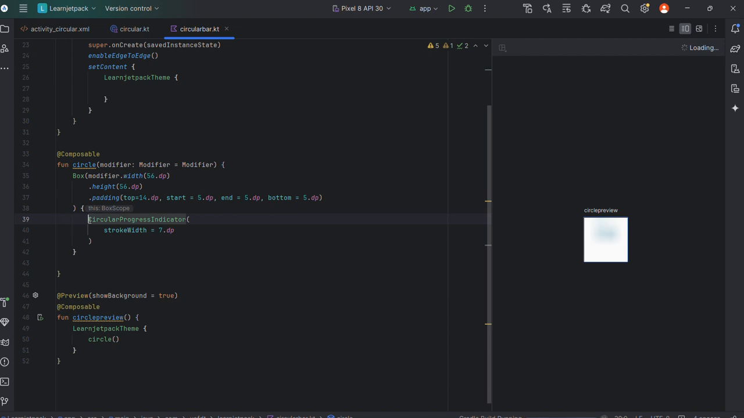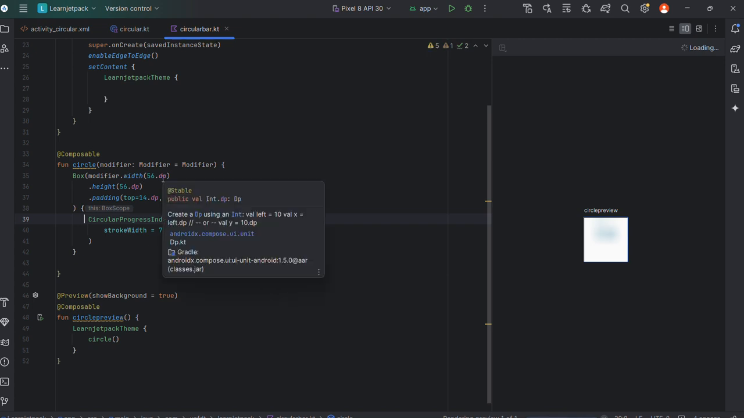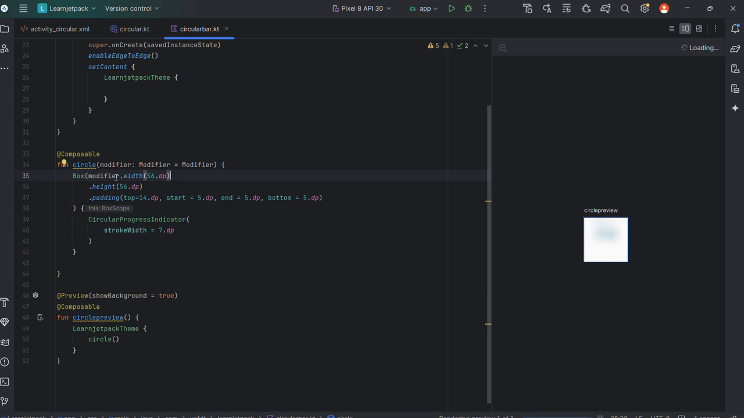And I created this circular progress indicator inside of the box, and I set the width and the height, because we are implementing this Compose in the XML. So I didn't set fill max size. I just put width and height as 56, so it will be compatible for our application, and I added some padding, and this is the stroke width.